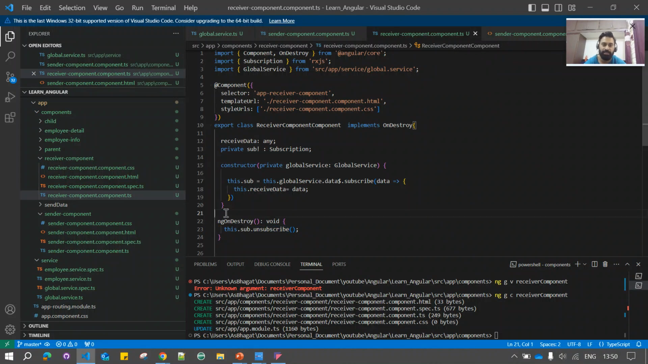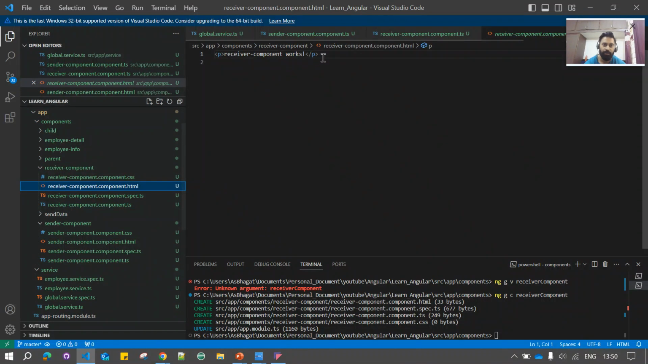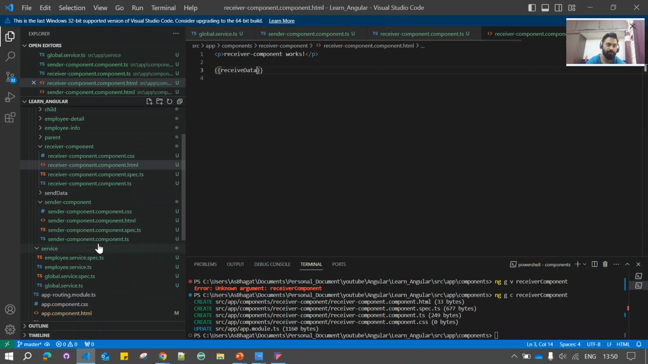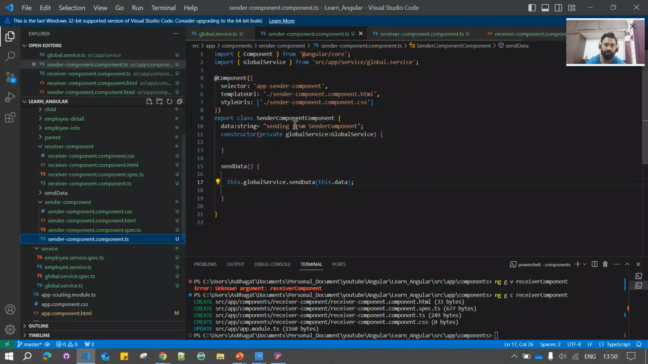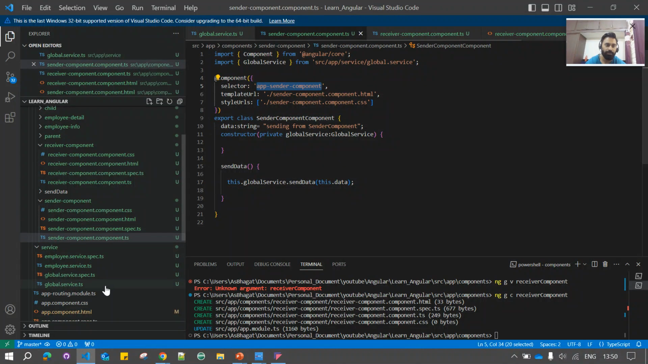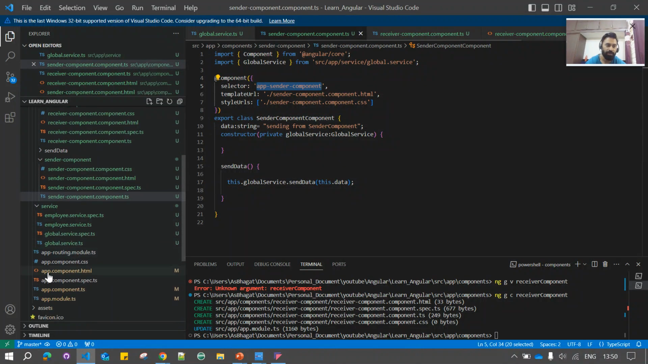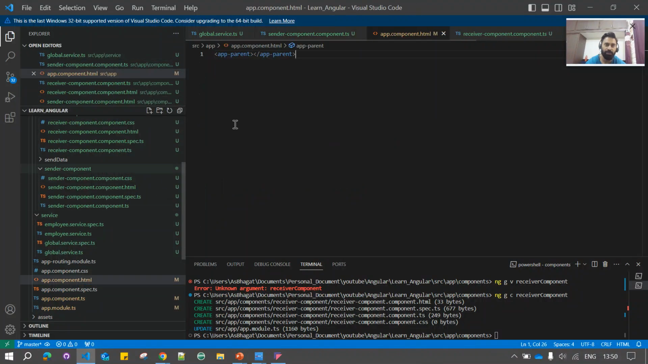Yeah, so this is the approach, and now you can use this received data to display in the HTML. Okay, so after the receiver component I will use interpolation to display the content of this. So first of all we need to call this sender method. Okay, let me use the selector of this in my app component.html.